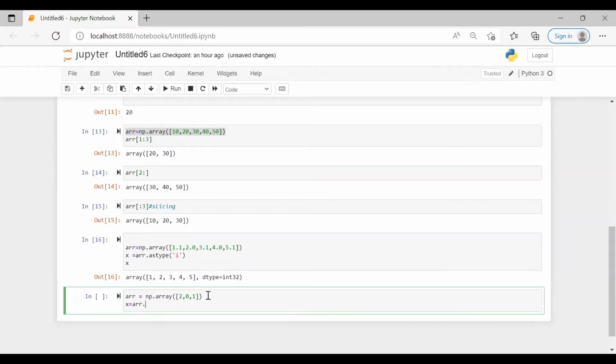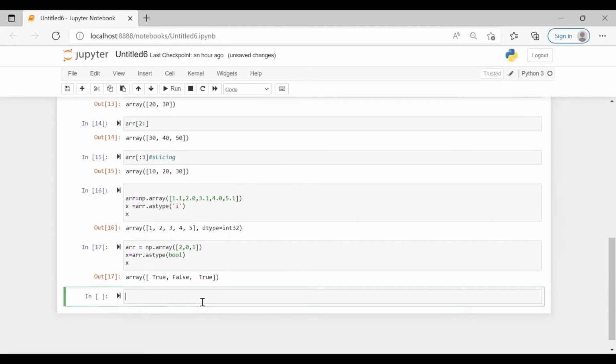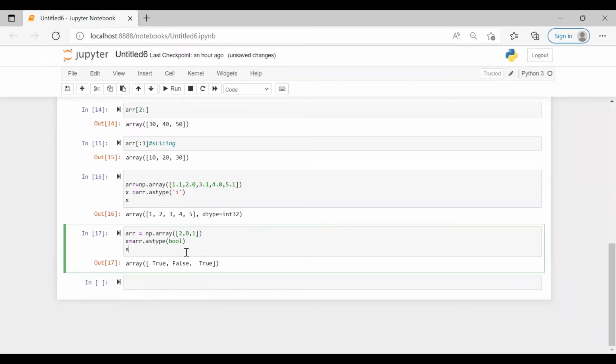Array.astype, and within the brackets write bool, and then print x value. So it will represent the integers as Boolean data type. So 2 is true, 0 is false, and number 1 is true. So this is a Boolean data type. This is called the astype method to change the data type, right?